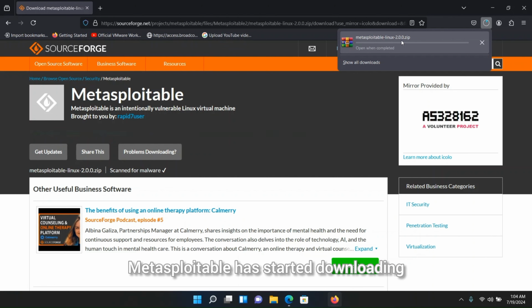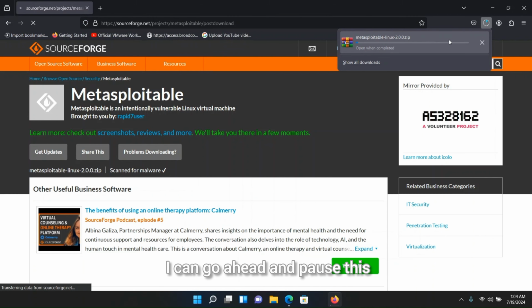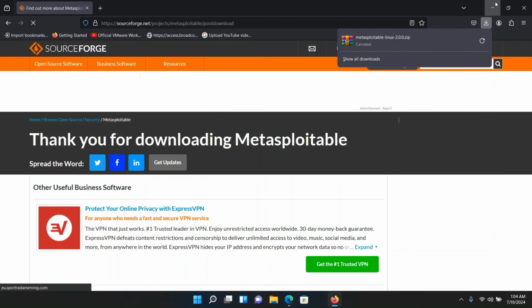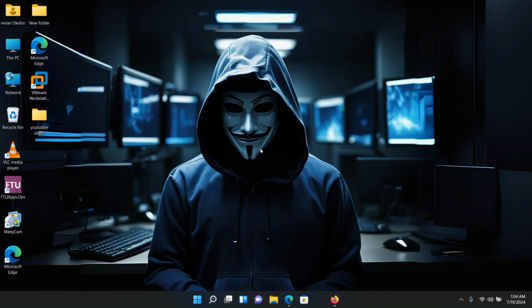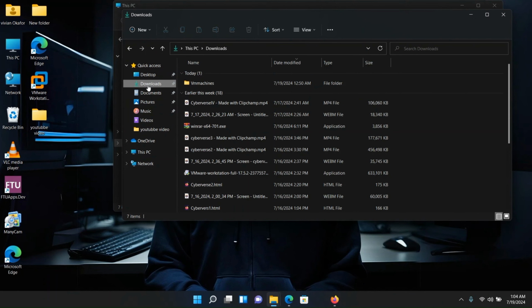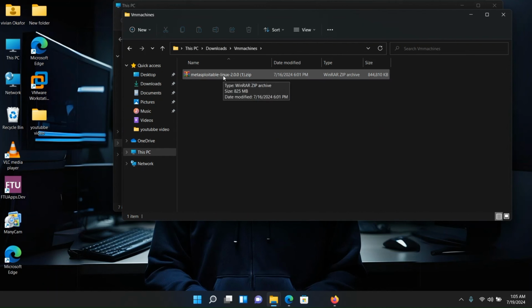Metasploitable has started downloading. I already have it downloaded on my machine, so I can go ahead and pause or cancel this download. I'll go to my download folder. I created a folder VM machines and I paste the zip file here. So I'll go ahead and extract the zip file.